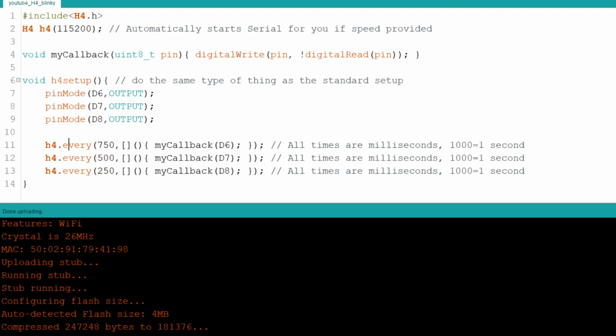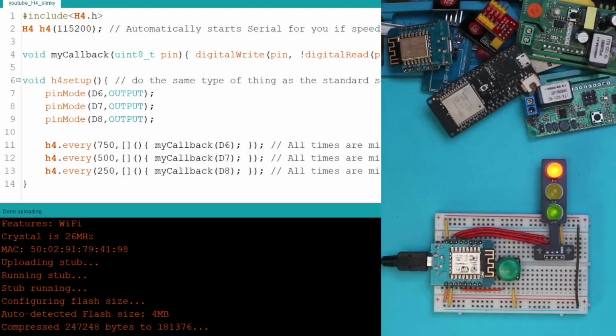So let's put our little live show back on again for fun. So you can see the red one is flashing once every 750 milliseconds, the amber's every half second, and the green is every quarter second. And it will do that forever.